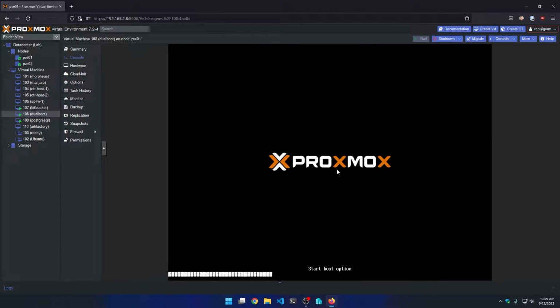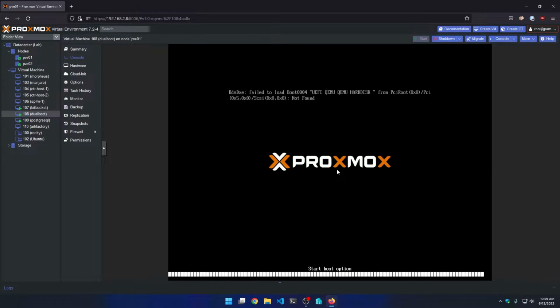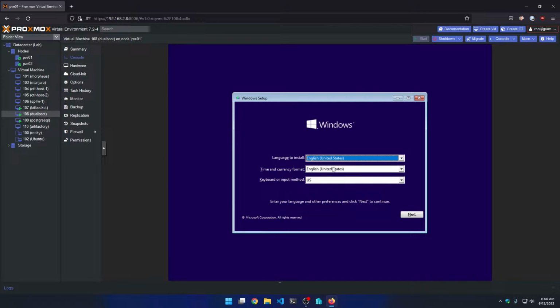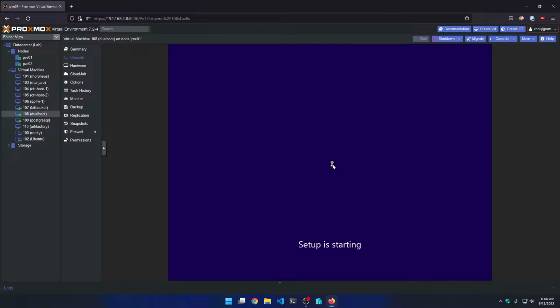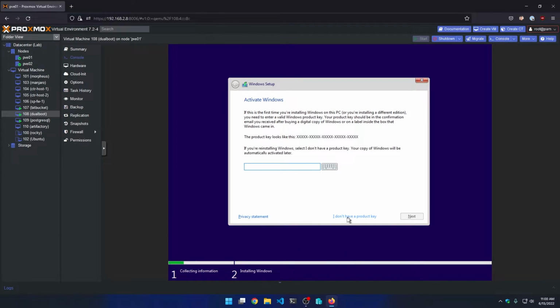What we're going to do now is boot into the Windows 10 operating system using the Windows 10 ISO. At this point, we're just going to click Next, Install Now. We're going to click on I don't have a product key. If you have a product key, you can always enter it here. For this demo, I don't have one, so I'm just going to click I don't have a product key.